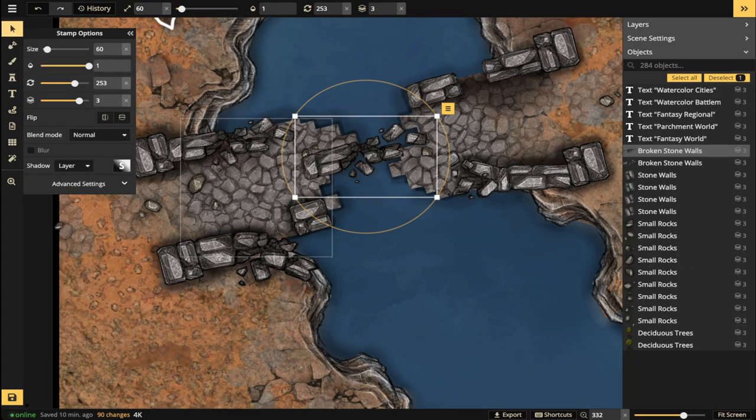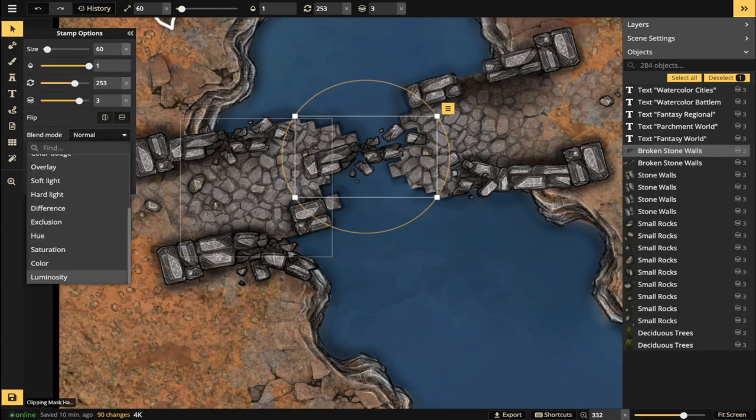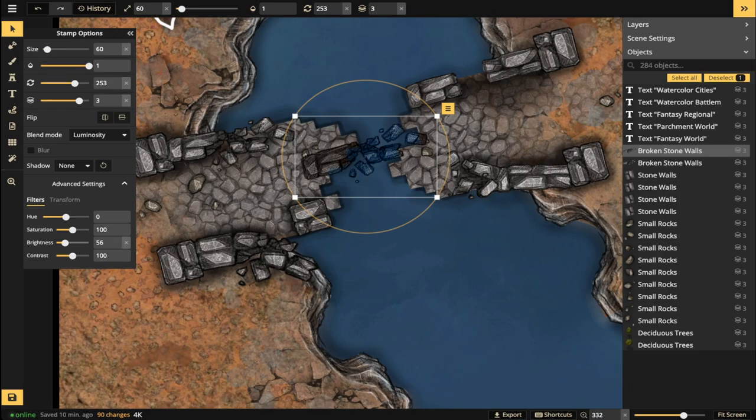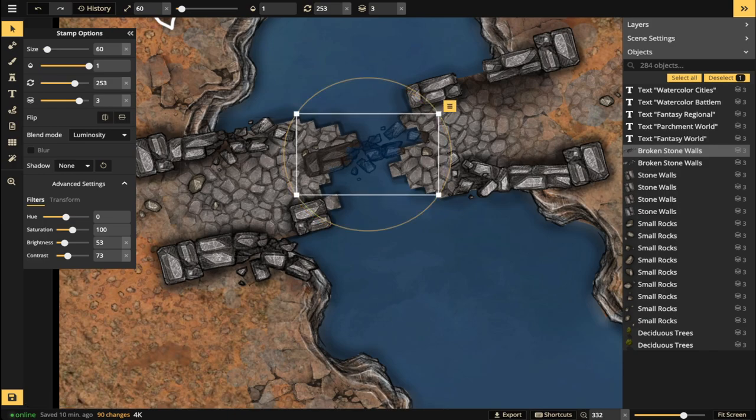All right, so as always, we're going to change that blend mode. If you want rubble under the water, we'll change it to luminosity. We're going to change some settings here. We're going to change the brightness, since it's under the water, further down. We're going to change the contrast maybe a little bit. Okay, and then we're going to make a couple of these.